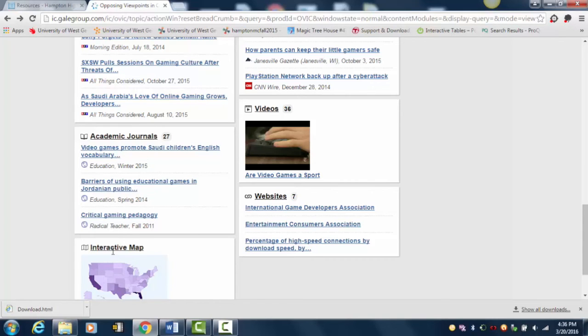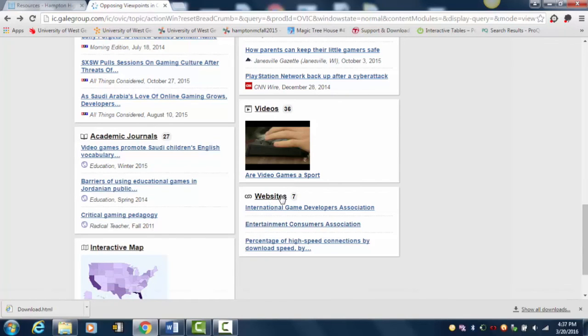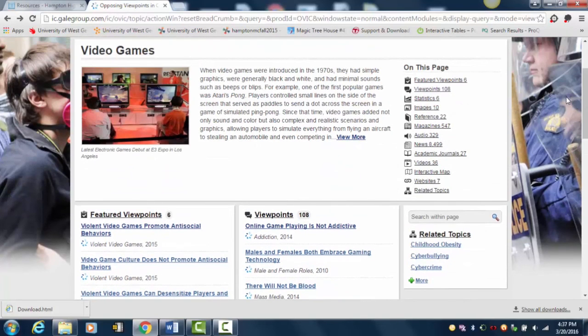We also have interactive maps that we can click on to show different aspects. We also have videos, which we've touched on in previous sessions, that you can actually link to. And finally, we have websites listed here that we can go and link to and find information as well. Keep in mind, all this information in this database has the capability of being cited, linked, downloaded, and uploaded to Google Drive. So this is a tremendously useful tool.